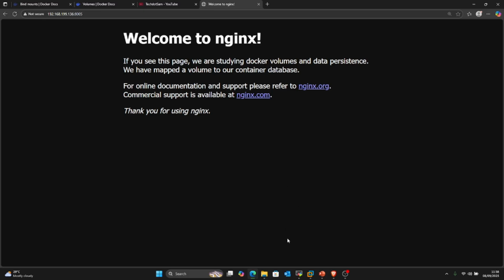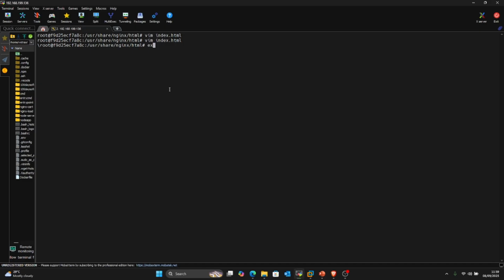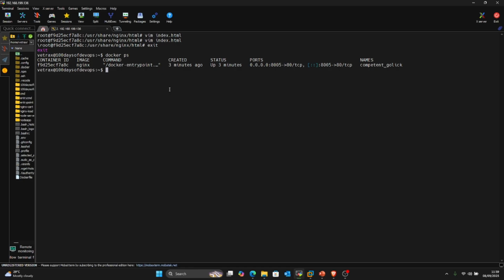Okay, so we are now going to, let me exit from this container, docker ps. So we are going to stop this container, docker stop, and we're going to stop the container now.